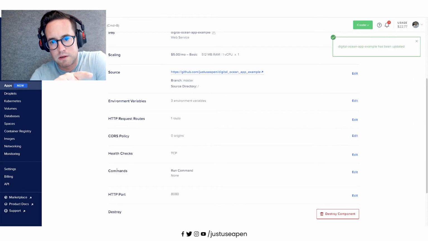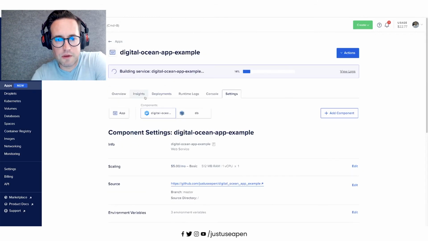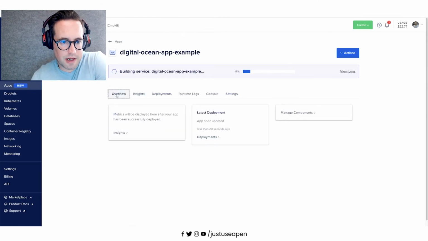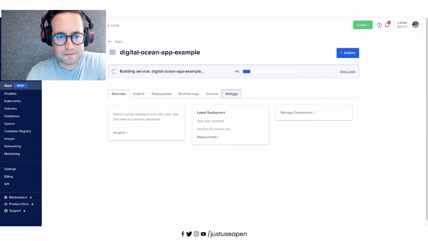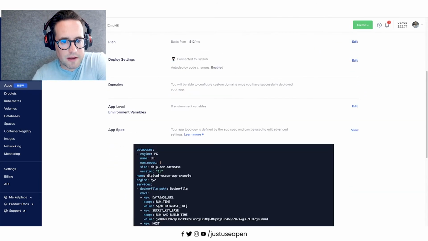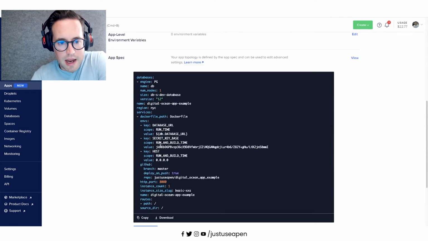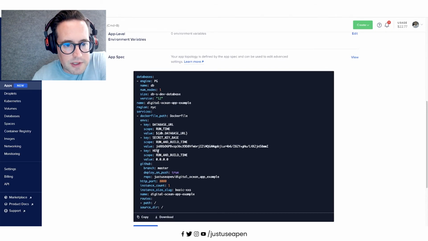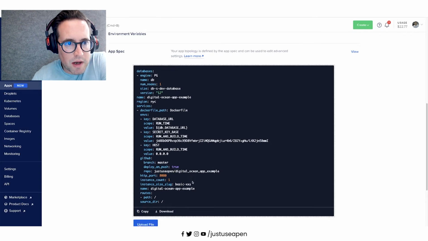Okay, so now if we go back to the app, the main app tab, back in settings. There's the app. If we look at the app spec, you can see the different configuration, how it's set up. So we may not need to make any modification here.